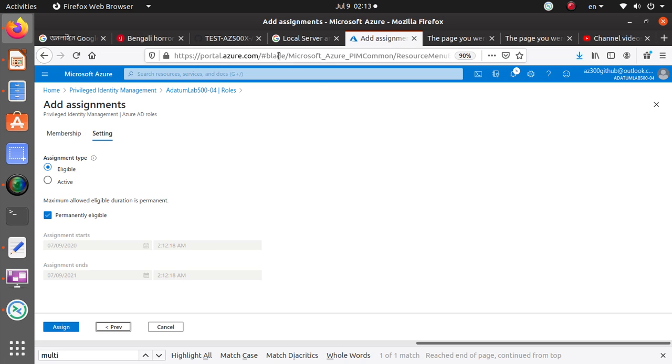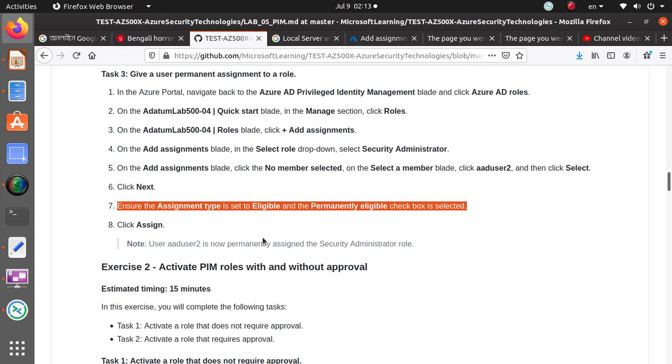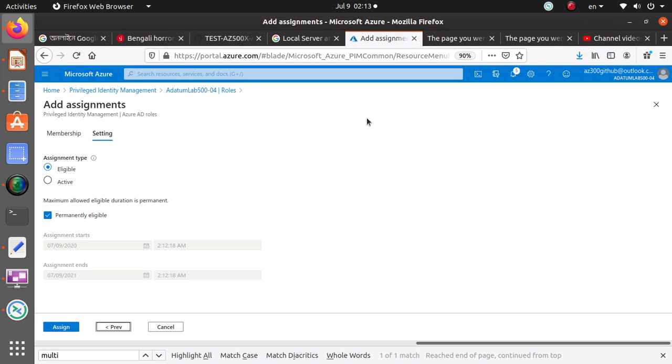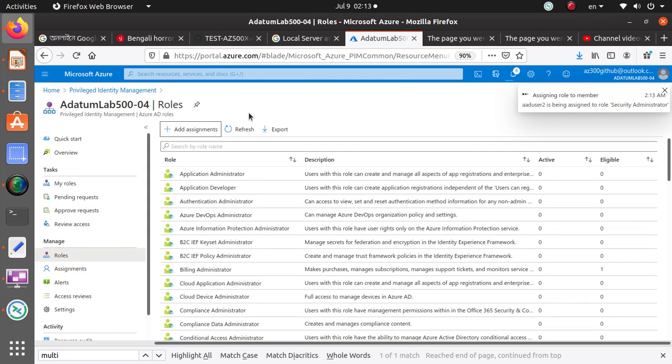You're still making it eligible, not active, not permanently active, but every time he wants to access, he can just enable the role. So that's where we are. Click assign. So that is now assigned.